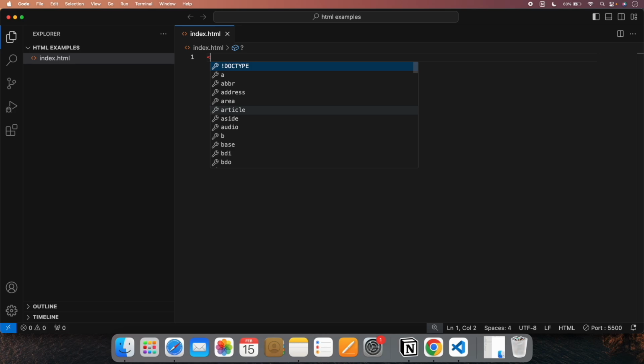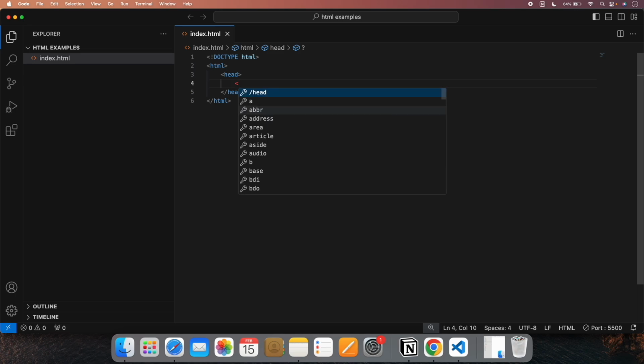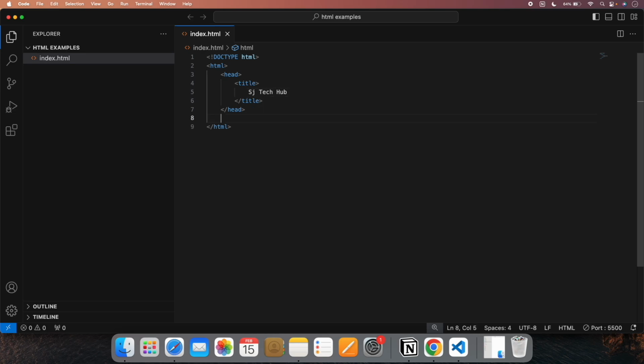Put the doctype HTML at the top of the file. Put the HTML tag. This is our main tag which is used to create the HTML document. Inside the HTML tag, we are going to add the head tag, which contains additional information about our web page, like a title. So as we added the title of our web page, now we are going to put the body tag, which is used to put the actual content in our web page.